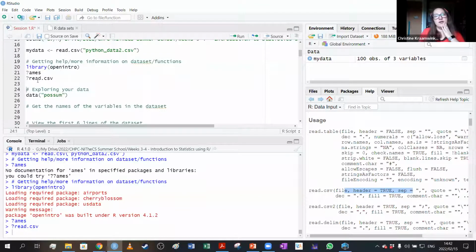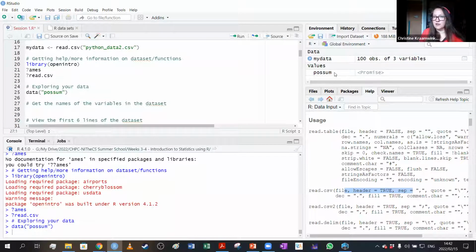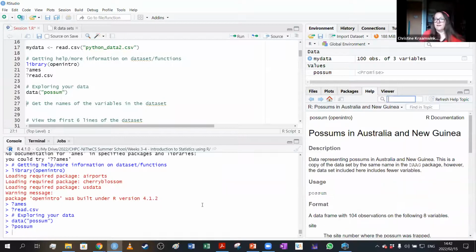Now we're going to move on to our first data set that I want to start exploring, which is the possum data set. If I type here data and I put possum in there, then it will load it. You'll see that it's loaded it into my environment. We can also, for instance, go in the console and say, I want more information about the possum data set. And there we get information.